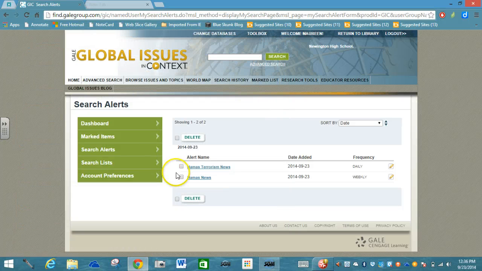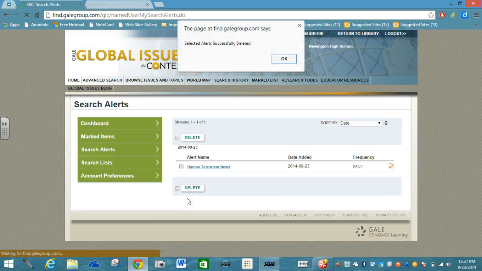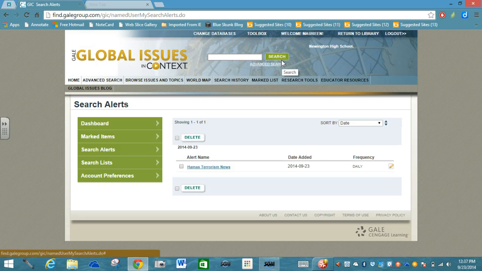I can also select my search alert, and I can elect to delete it from here as well. Or when I get my email alert, I can unsubscribe, and that will also delete it when my project's over, for example. So I just deleted this one. So it's that easy. That's all there is to creating and managing search alerts in Global Issues in Context.